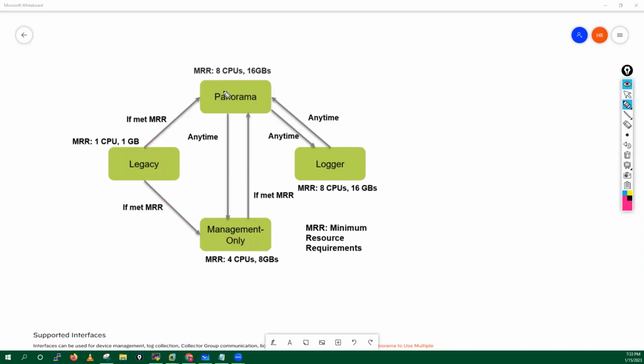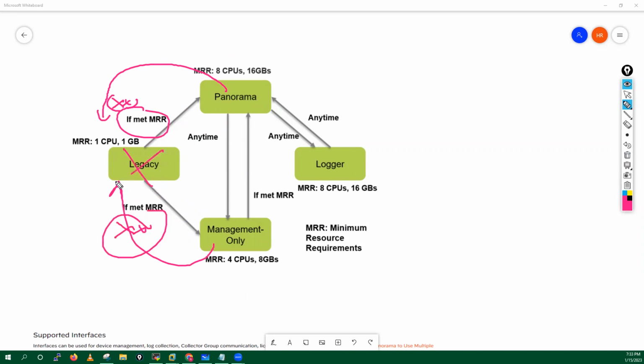But from Panorama, we cannot switch to legacy mode. That support is not there, even if you meet the minimum resource requirement. That is not possible. From management to legacy mode, you cannot go because this mode is not supported. It was a very, very old mode, basically.